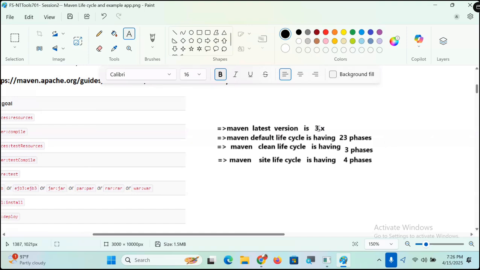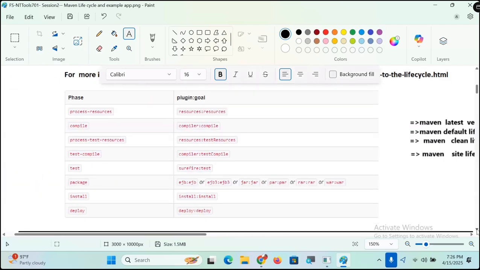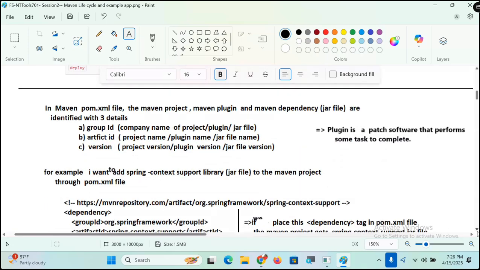Maven latest version is what? 3.x. Maven default lifecycle is having how many phases? Maven clean lifecycle is having how many phases? 3. Maven site lifecycle is having how many phases? 4 phases. How many phases, guys? 4 phases. Okay.